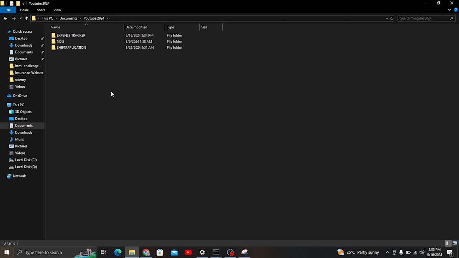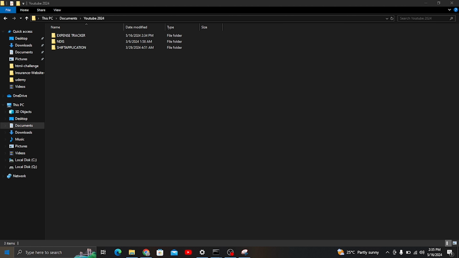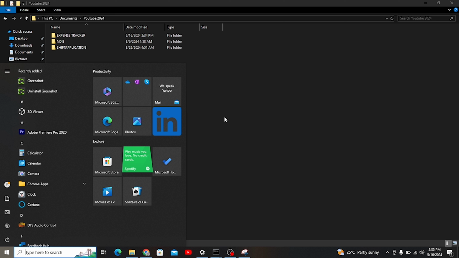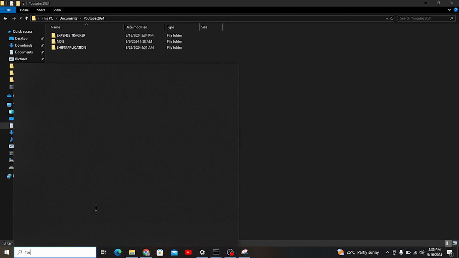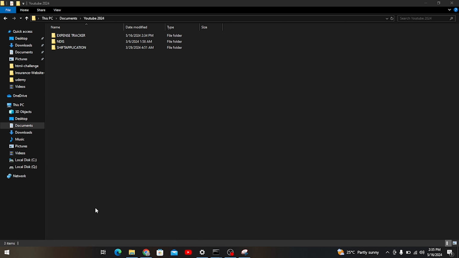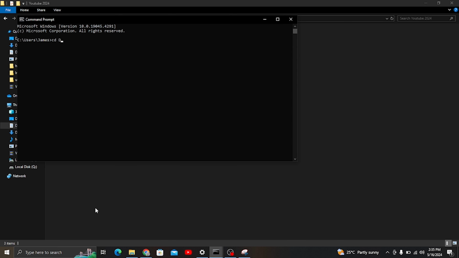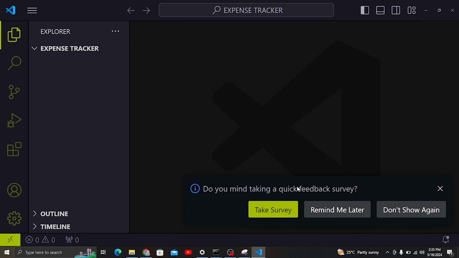The other thing that I'm going to do, if you have VS Code, you know how you can open the project. You can use command prompt. So let's see. So I can go to command prompt here and then navigate to documents. And then inside documents, I have a folder called YouTube, and also inside YouTube 2024, I have this part that I'm calling expense tracker. So I'm going to open my code here using code and then dot. This will open VS Code inside that folder.